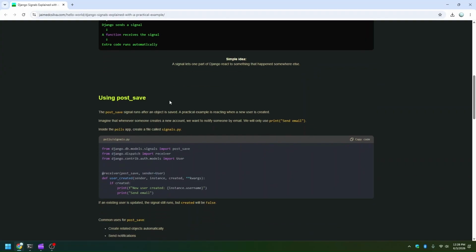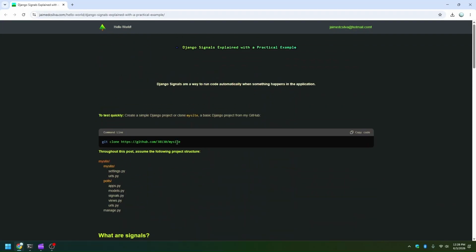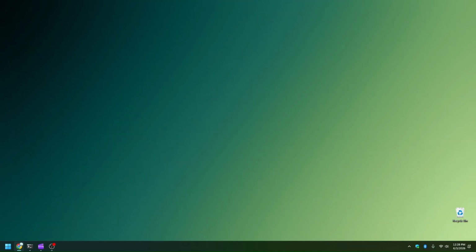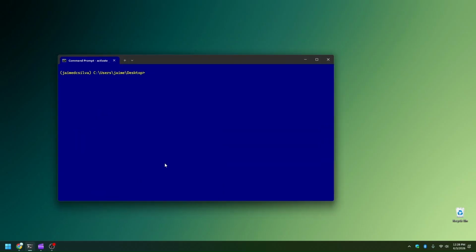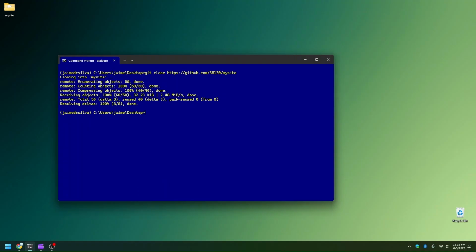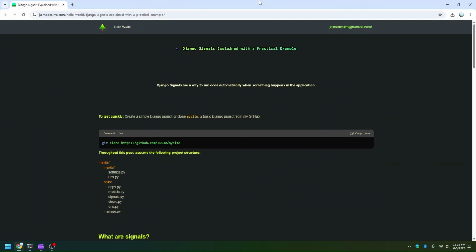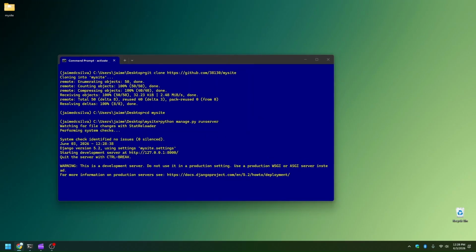And one of the signals that we can look at is post save. But before all of this, let me clone this GitHub repository with a simple Django project already created. It's named My Site and it has an app named Polls inside. You can create your own. I'm gonna leave the link in the description. If you want to follow from here, you are welcome.